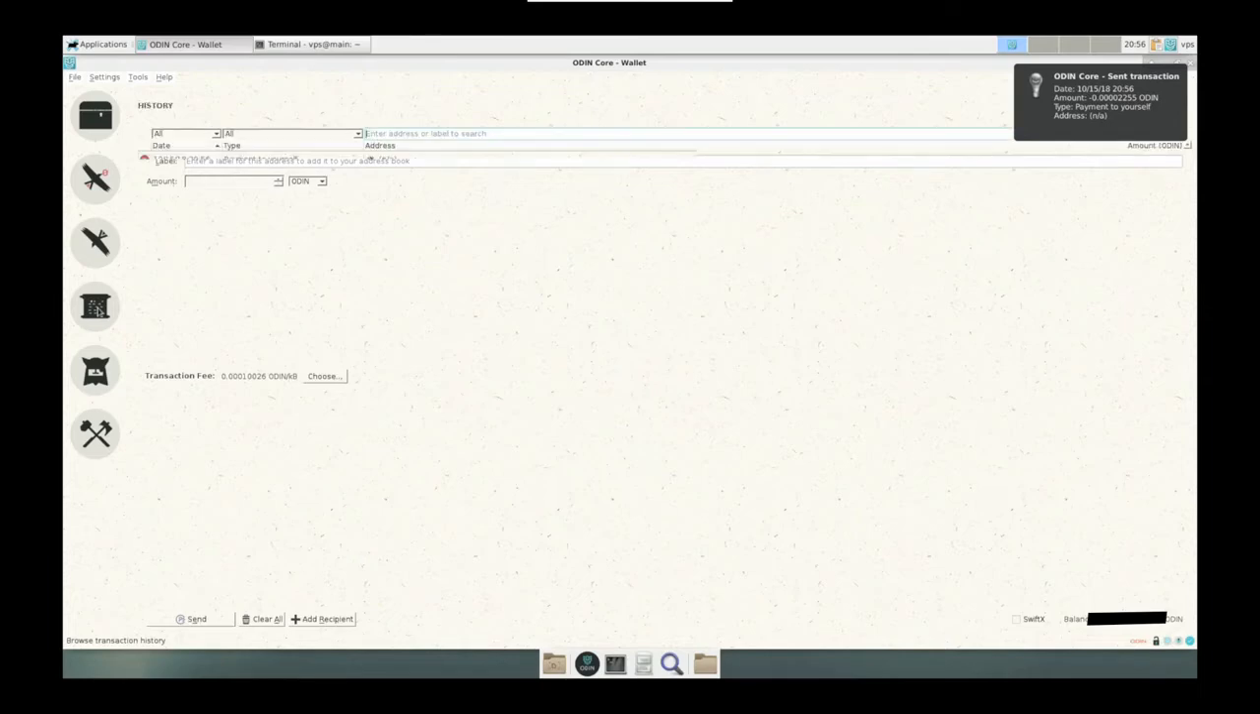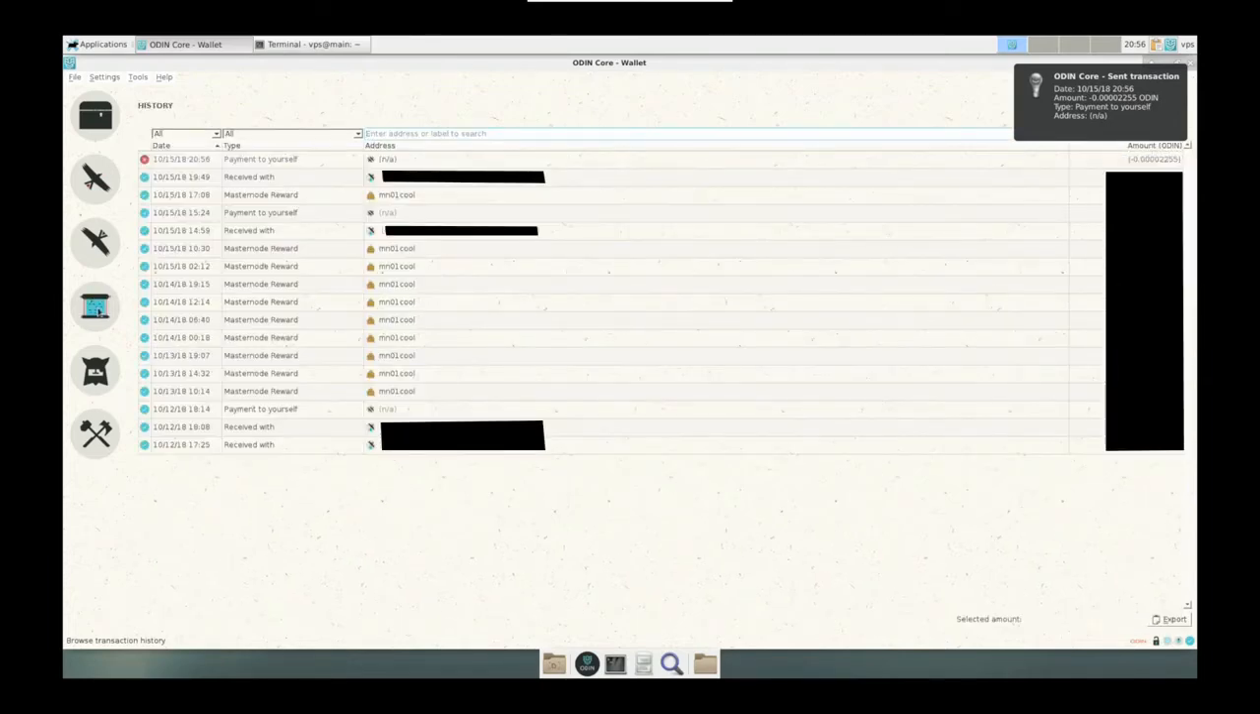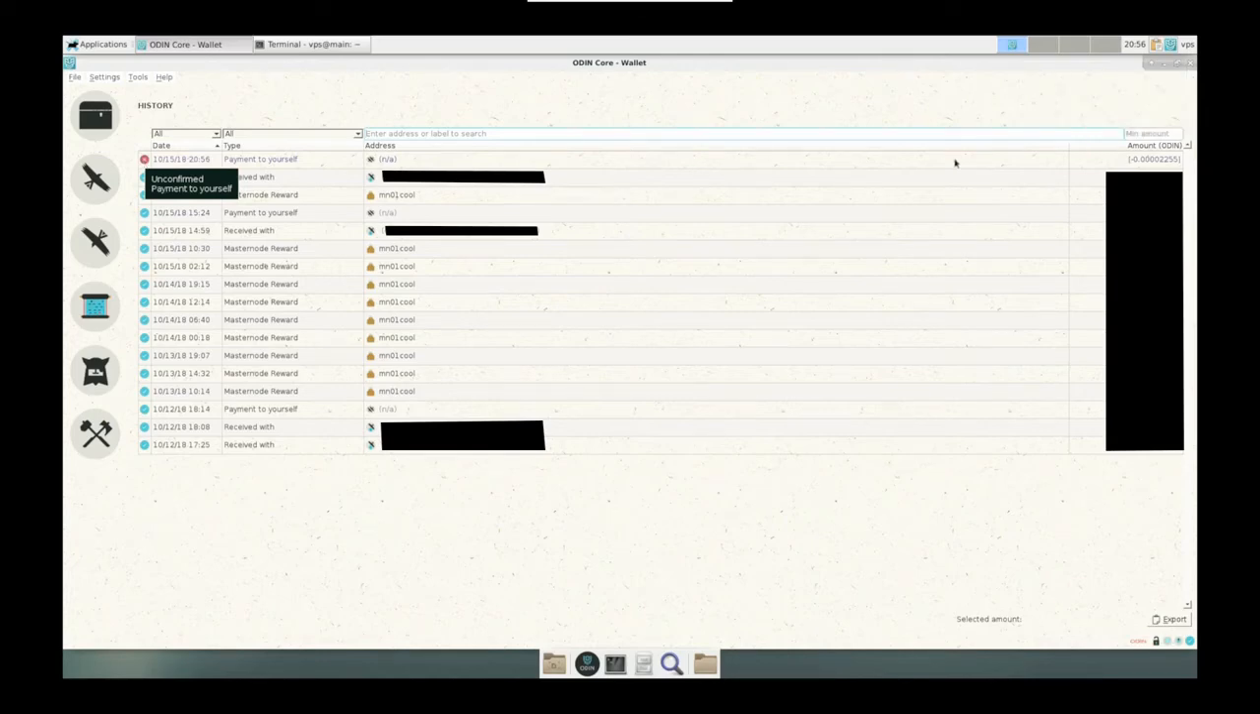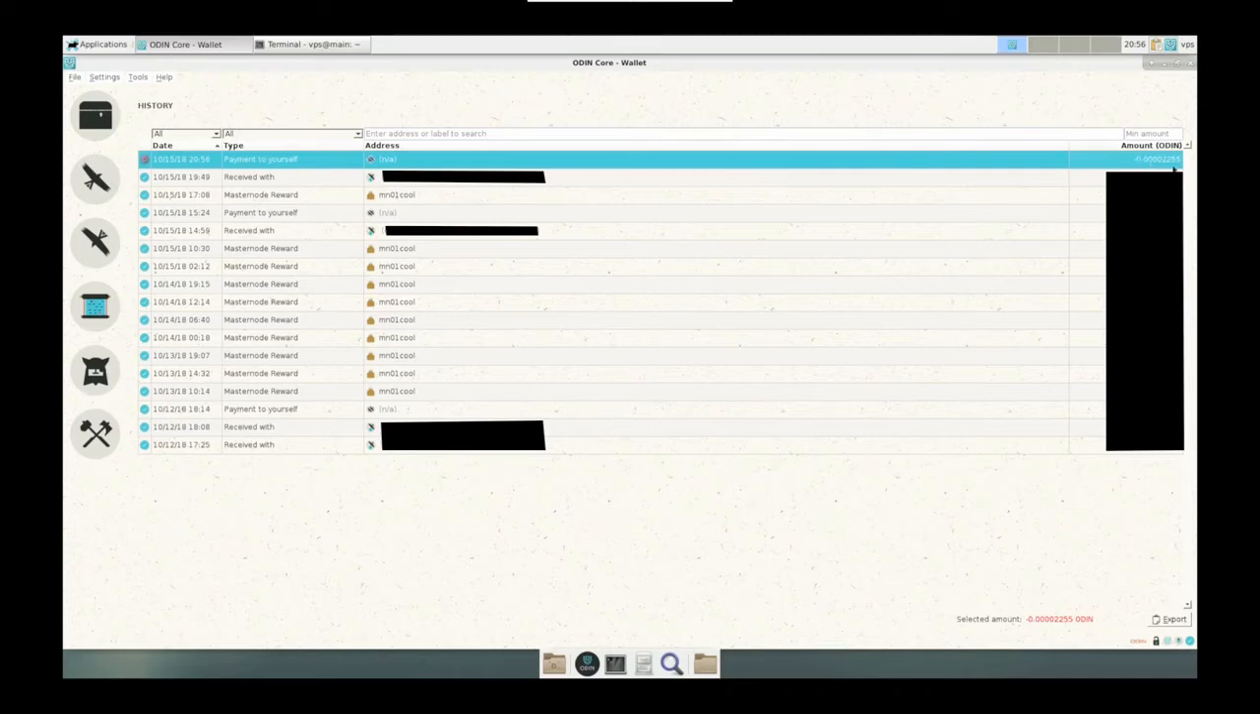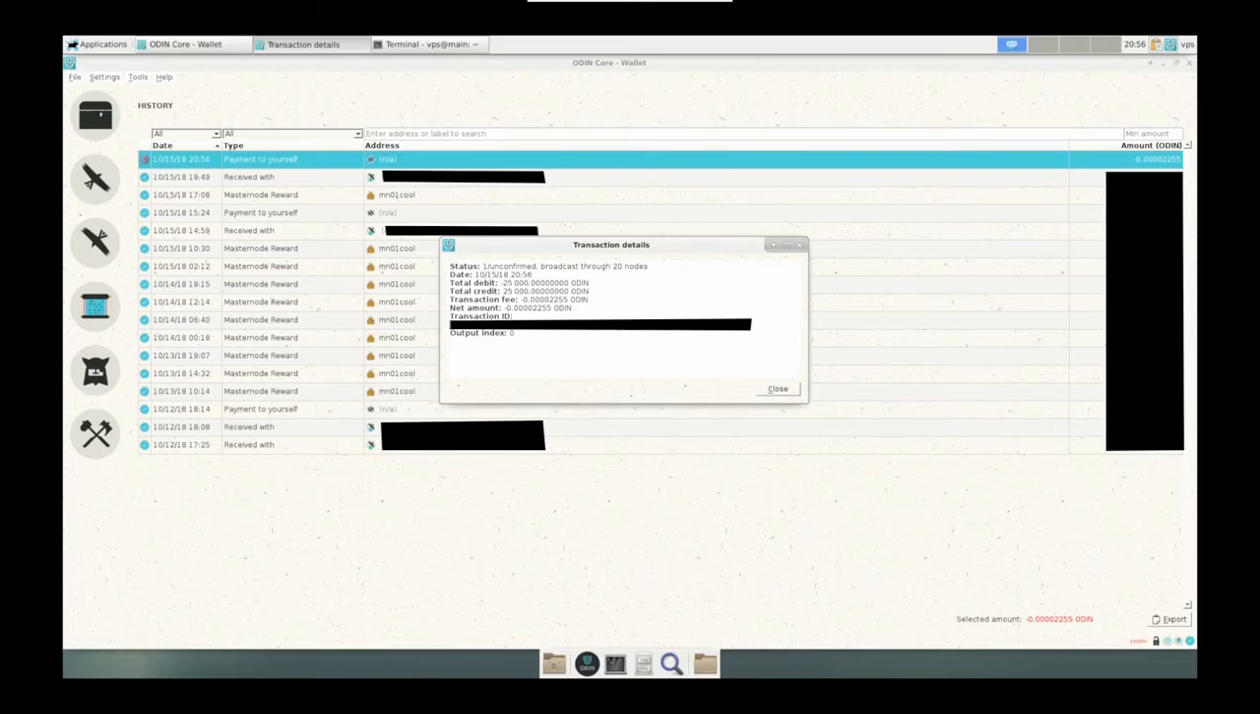Okay, and we can now see in the transaction log that you don't see the 25k going out, because the 25k doesn't go out. It's still in your wallet. It's just like with the ODIN claim portal, it's frozen inside your own wallet. All you see is the transaction fee that was used. You can double click that and then you see the transaction ID. We need to copy that.